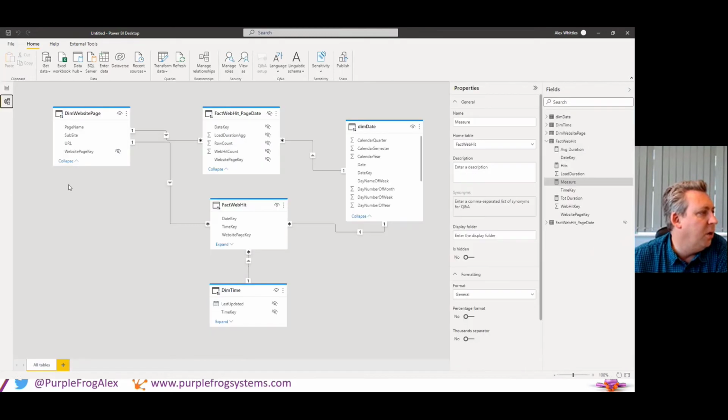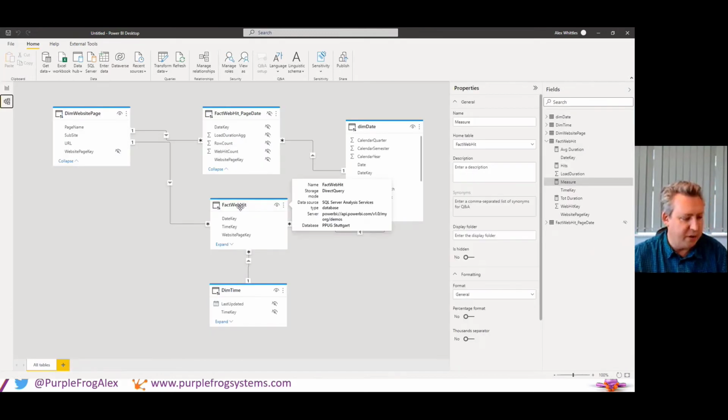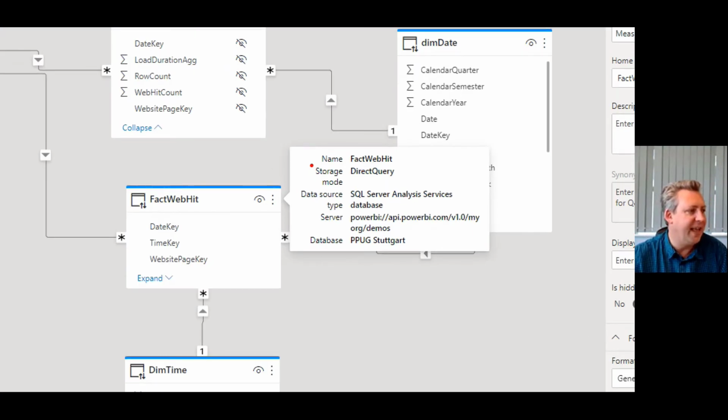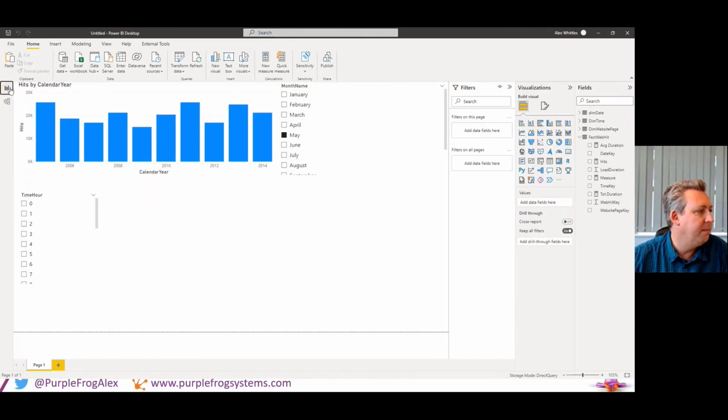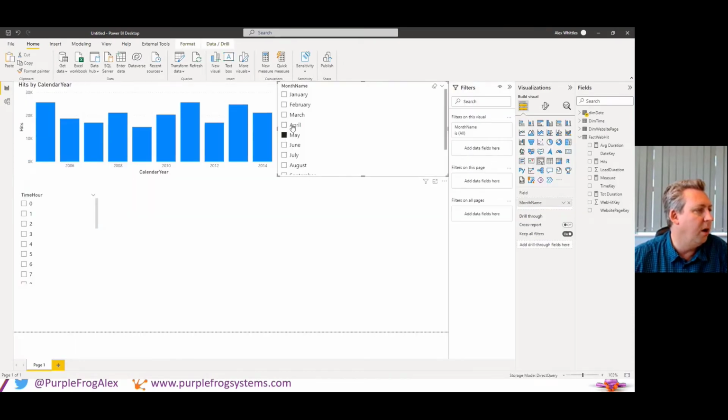So if we go back to our data model view, we can now see this is different. We're now saying it is a direct query storage mode, but it is still connected to the analysis services database. So this is very different to direct query over a SQL database. What happens with the functionality? Well, it all still works perfectly.